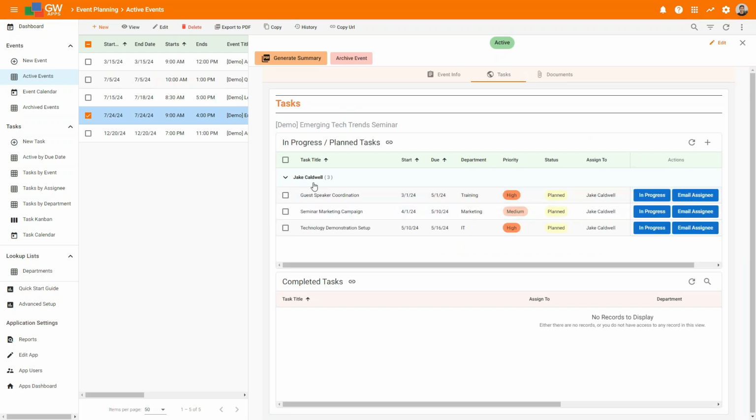This is grouped by who it's assigned to. So I could come into this view and see my name and realize I have these 3 tasks that I need to take action on. On the right here, we have some actions that we can take directly within or directly from the event record.